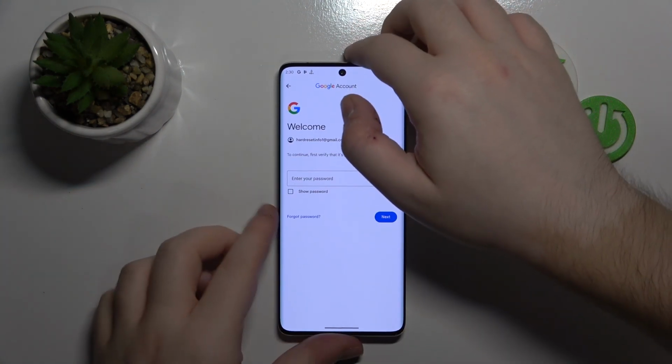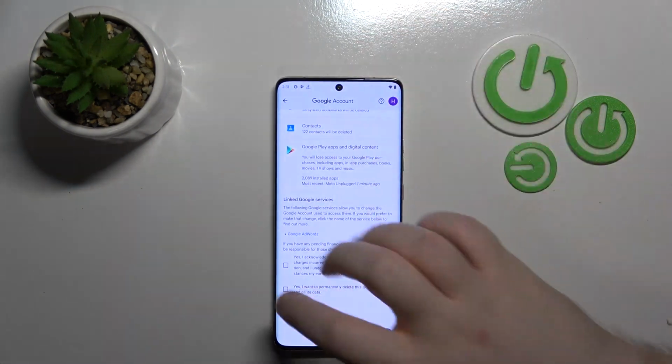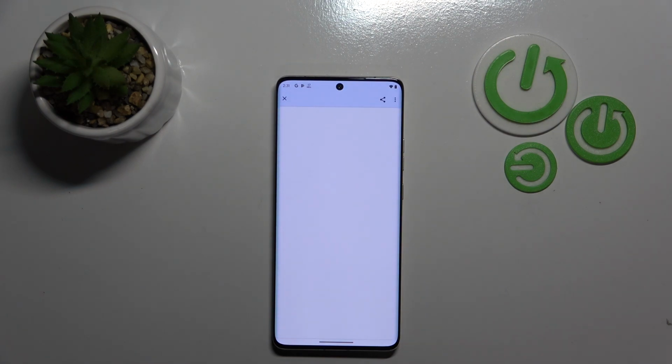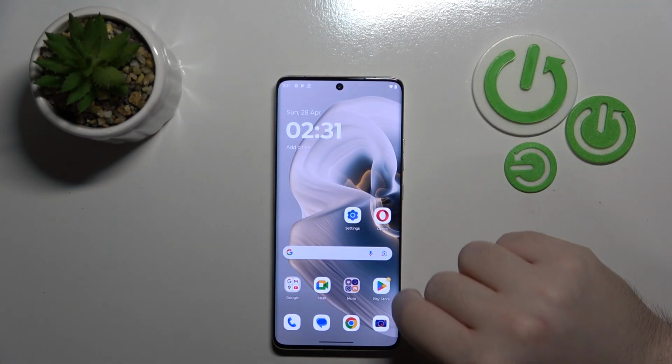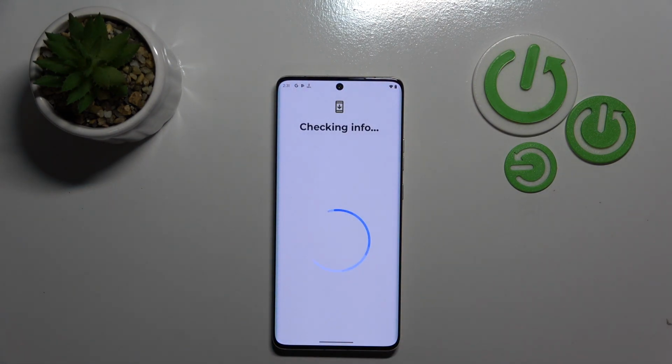And here you have to enter your password. Now you have to check these two checkboxes and then click delete account. And now your account should be removed, so now let's recover it by opening, for example, Google Play Store or any other app that requires you to sign in into your Google account.